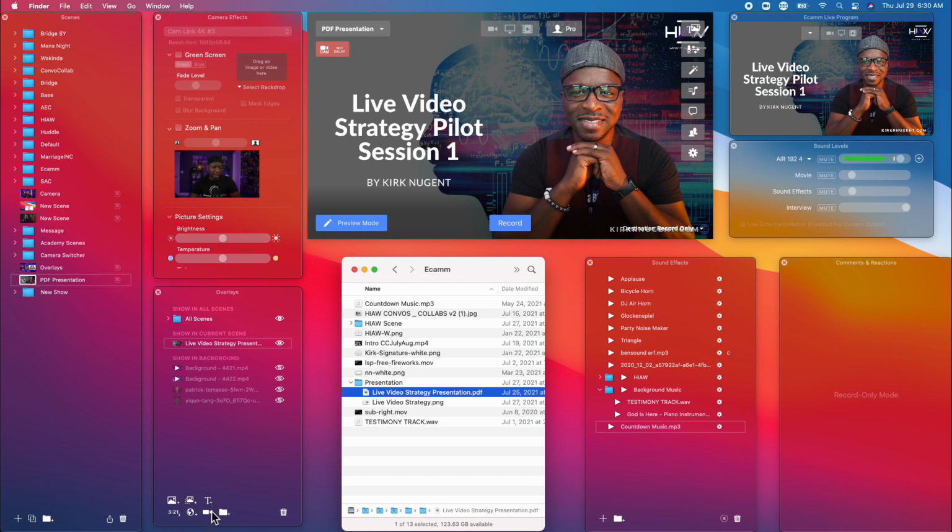Now, you notice I'm not using the different types of overlays here. I'm just going to grab this and put it into showing current scene. I don't want it in all scenes. I don't want it in the background. I want it in current scene. So now I have this in current scene.